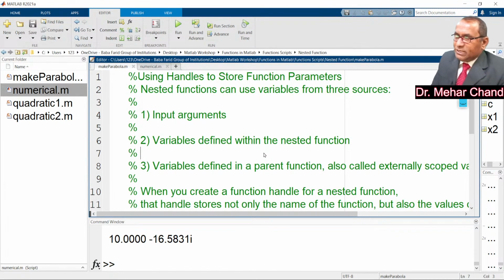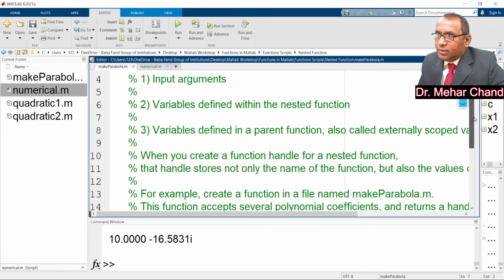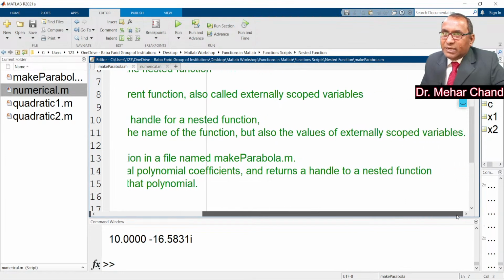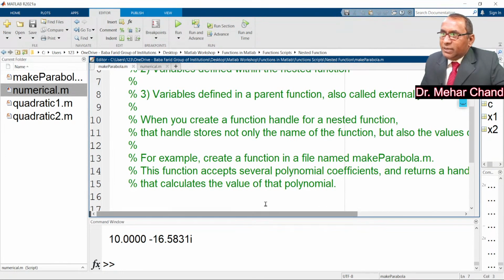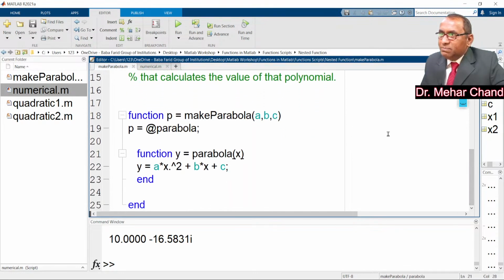I will try to present a very interesting example, and once it is clear, you can use it according to your choice. When you create a function handle for a nested function, that handle stores not only the name of the function, but also the values of the externally scoped variables. For example, you can see here, it is very simple.